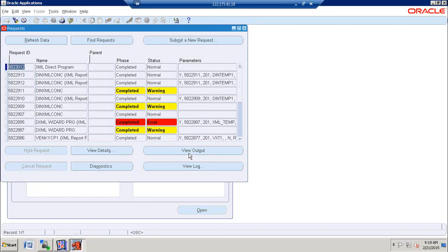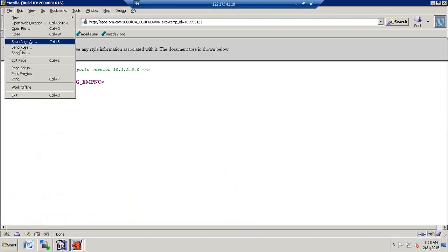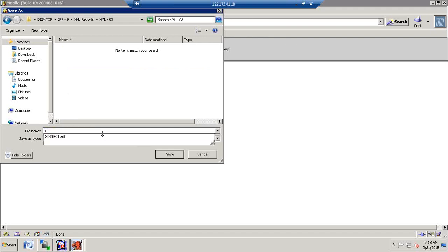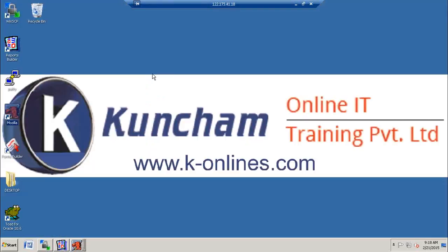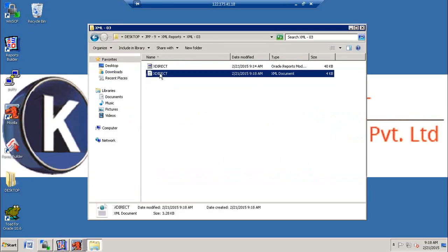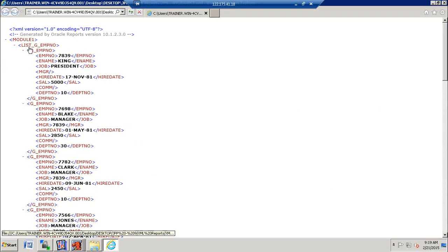Go to view output. We are getting our tags. Now we save this page with the XML extension, xdirect dot XML. Save. Now the XML file is created. Once it is finished, now we open the respective file. It shows us our respective tags. Here we have several tags, right?